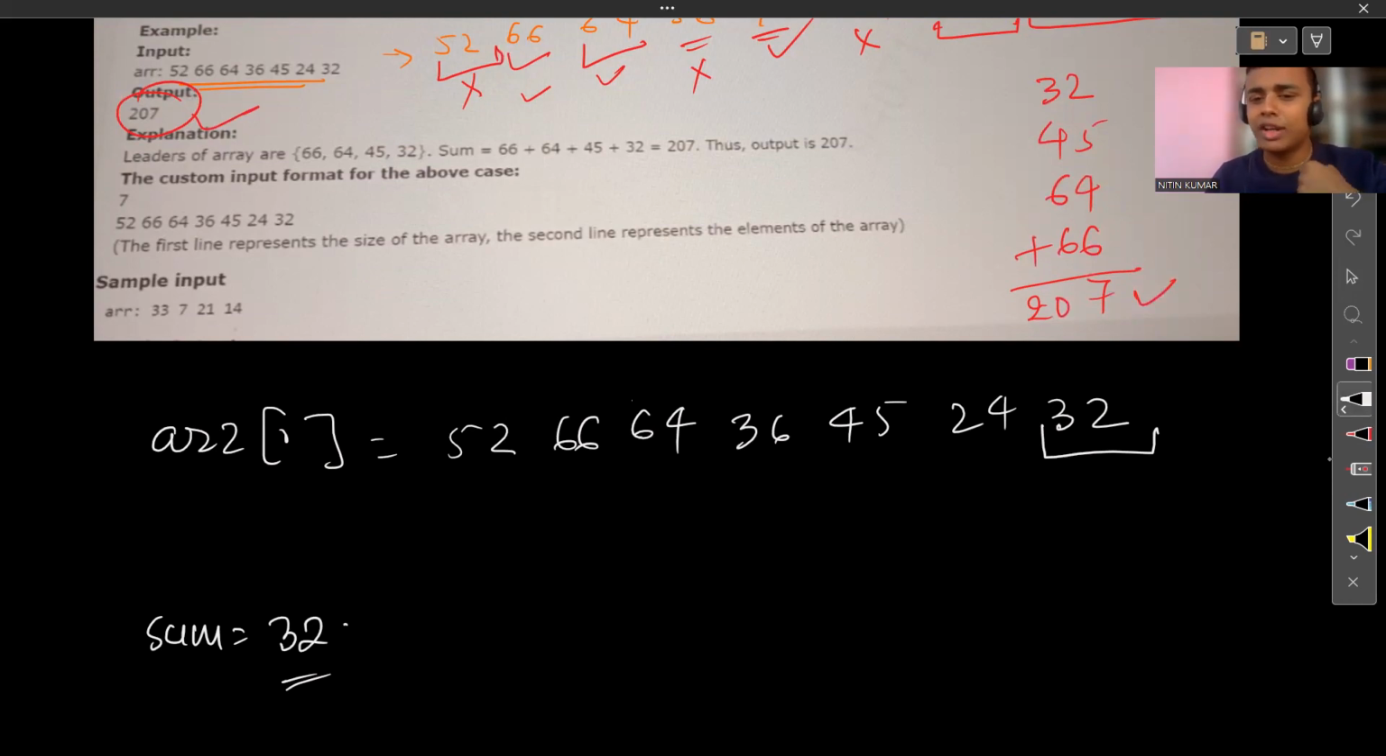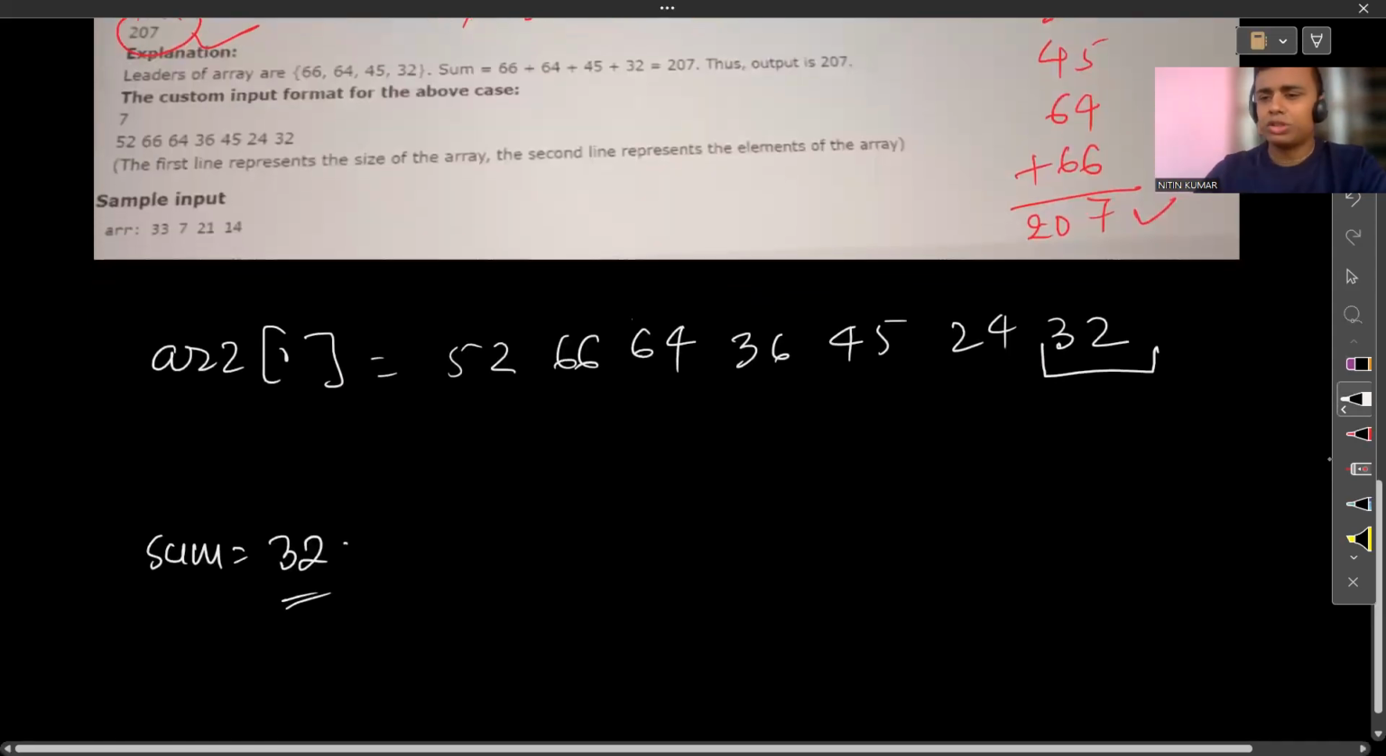If any number is greater than the number you are on, then you can simply say that the number you are checking is not a leader, because you found another number greater than it present on its right. So it is not the greatest element among all its right elements. But if you can't find any number on its right which is greater than that number, then you can simply say that number is a leader. We can do that, but we have to find a better approach.